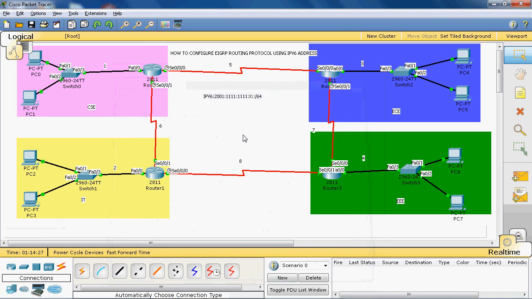Okay, so in the CSE department, IT department, EC department and EEE department, all the 4 local area networks and all the 4 wide area networks, we can assign the IPv6 address. In the local area network, in the host ID we will not give any host ID. Instead of that we can give EUI-64, that means Extended Unique Identifier. It automatically generates the host ID. But in the WAN network we will assign the host ID as 1, 2 like that. Okay, now IPv6 addresses can be assigned to all the local area networks and wide area networks.